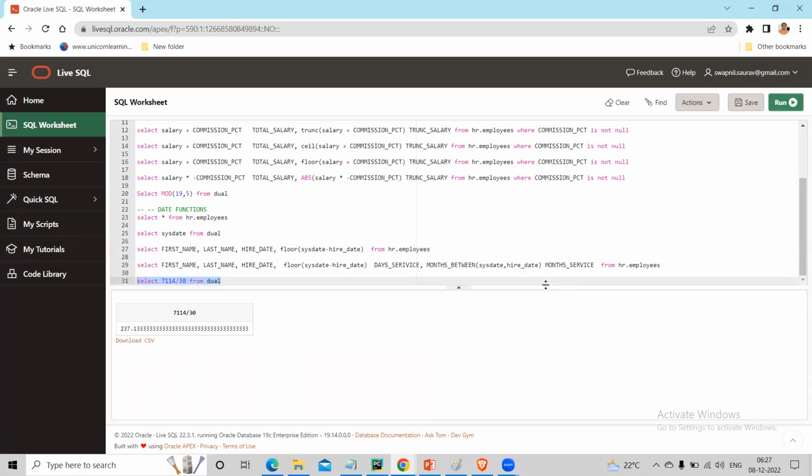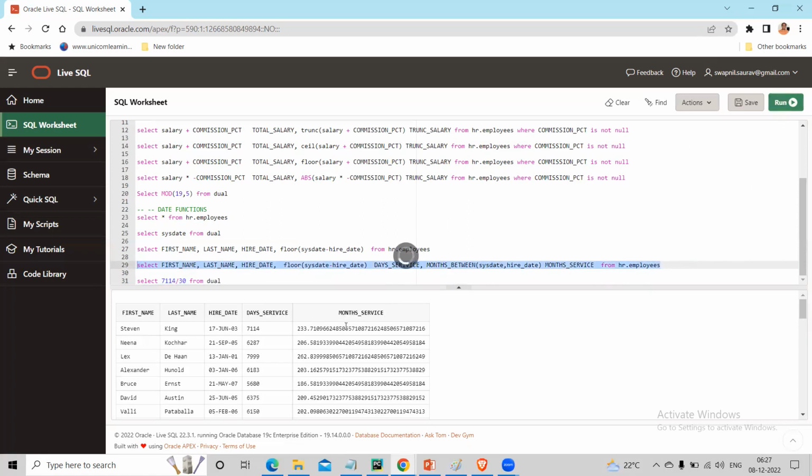So that's why you can get it wrong also, right? But this is definitely accurate. Months between will calculate months. See, if you had done 30, you would have got 4 extra months. But it is not 4 extra, it is 233 only. So it will calculate the number of months that you are in the job.